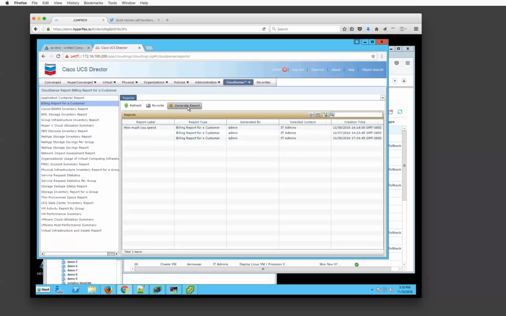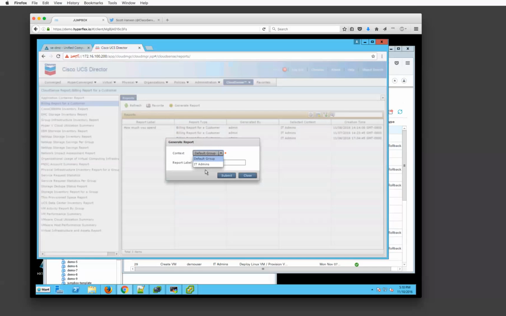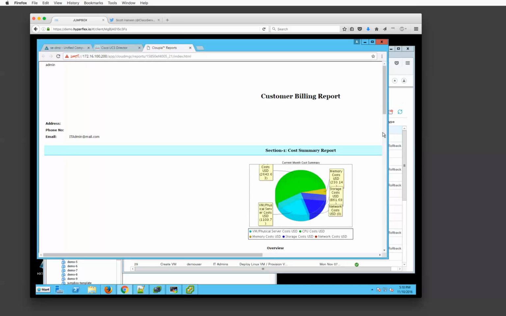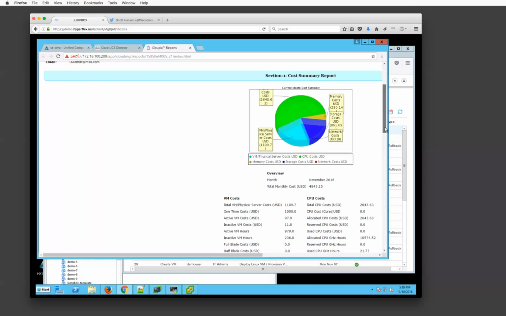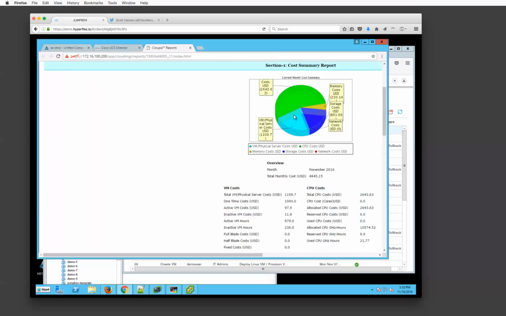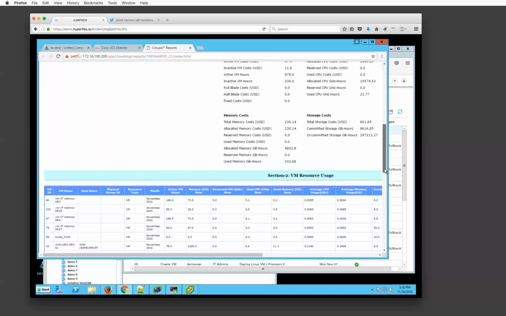I can generate a new report. I want to see what this group has spent, and I'll say submit on that, and then boom. So now I've got this customer billing report that shows me a breakdown of where the costs are coming from, how much this group has been costing for the month of November.